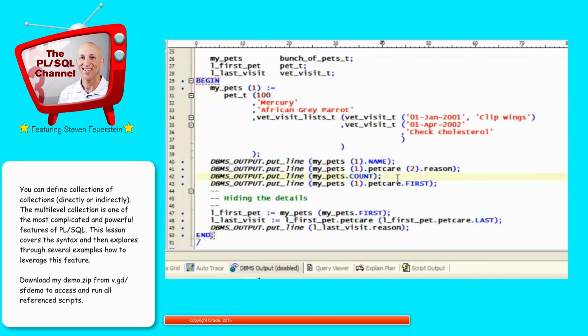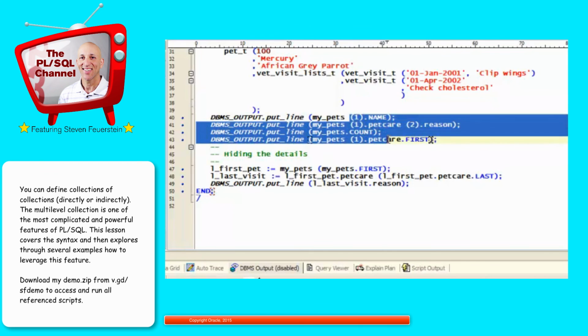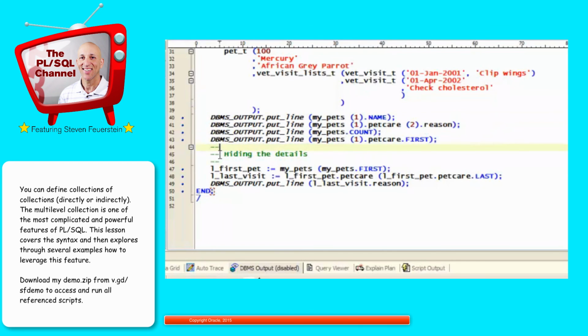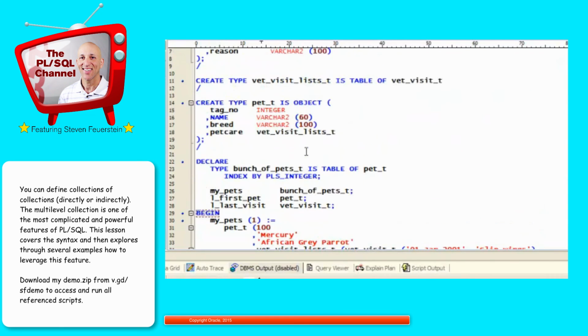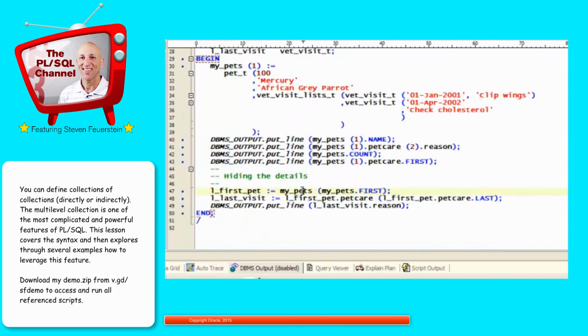And if I want to, I can also make things a little bit clearer in my code. Instead of having a lot of hard-coded values, I could also hide the details. I could declare an object type instance as a variable, the first pet, and the first pet is my pets, and then find the first one. So this returns the first in the list.